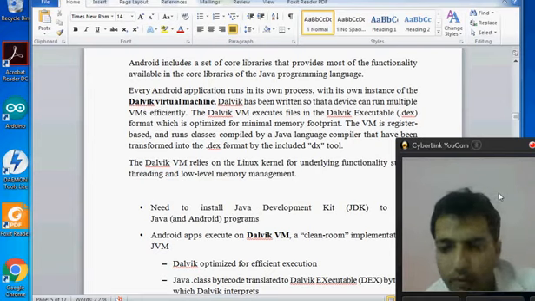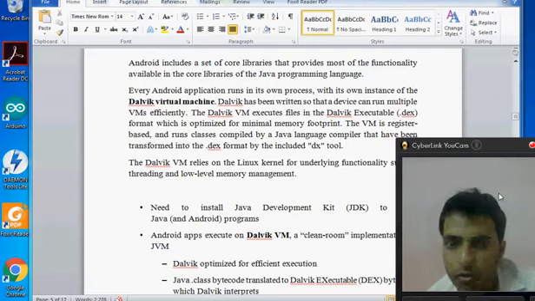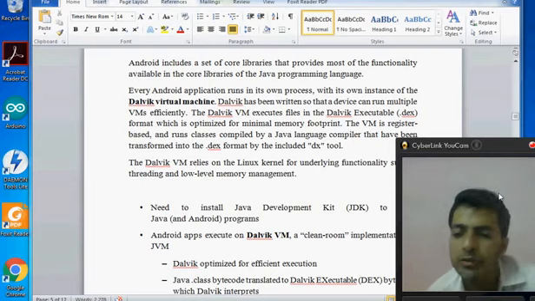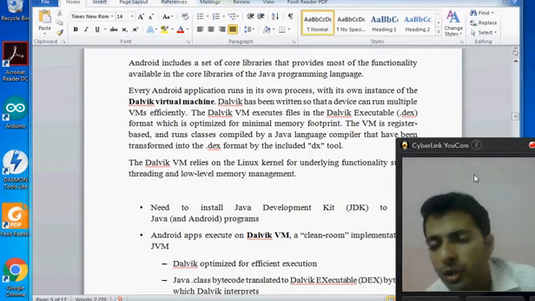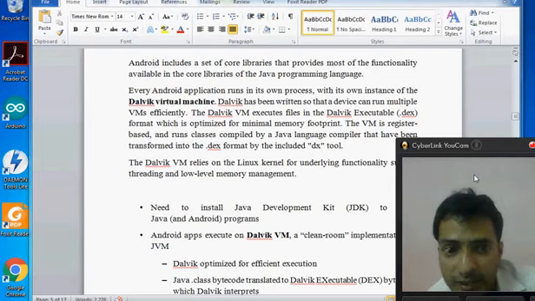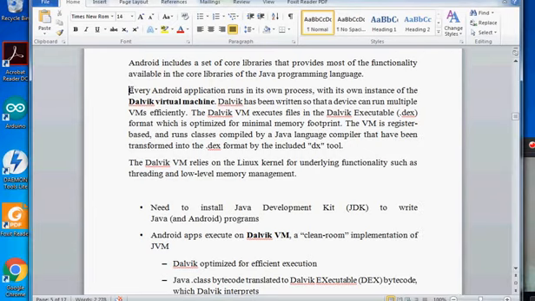For that particular reason, the Android applications run in their own process. So there is a particular process associated with a particular application, and the application runs in that process only, with its own instance of the Dalvik virtual machine. Every application has its own instance of the DVM, the Dalvik virtual machine. As you can see, I have mentioned over here that every Android application runs its own process.